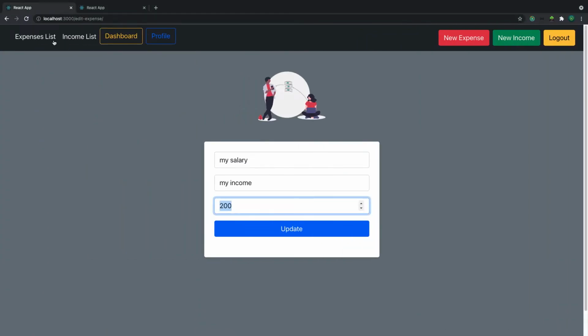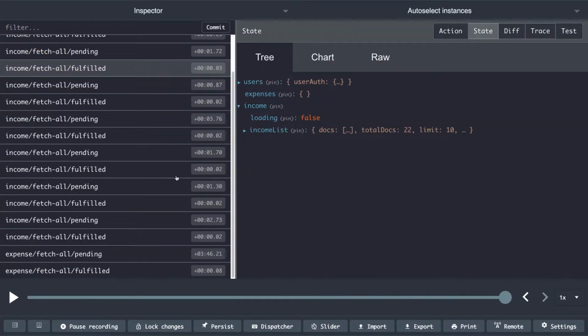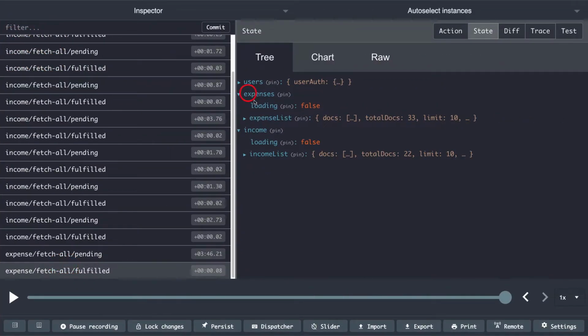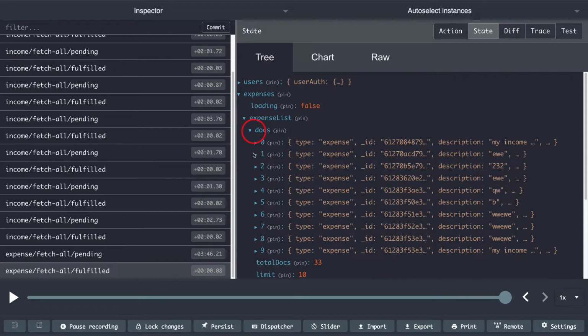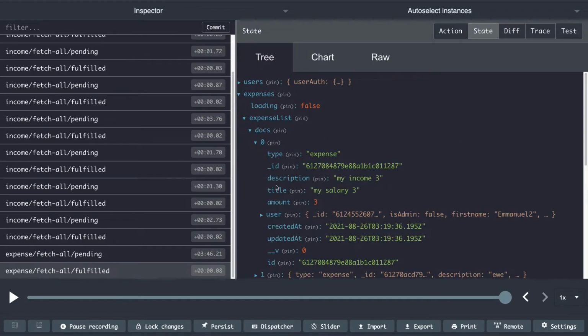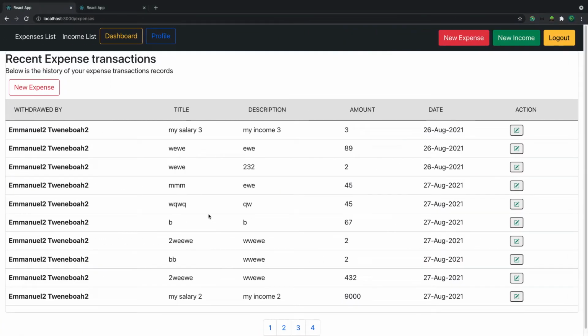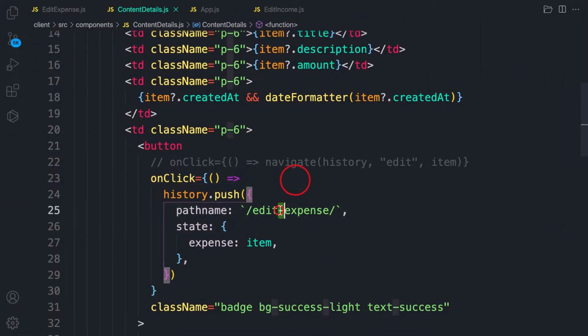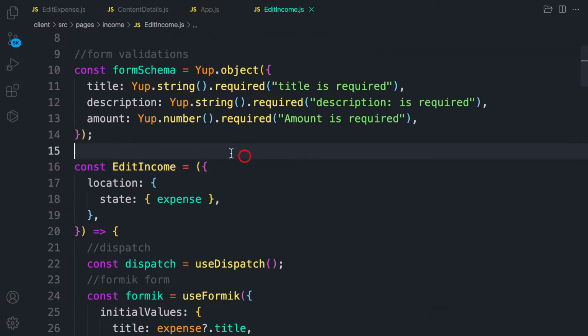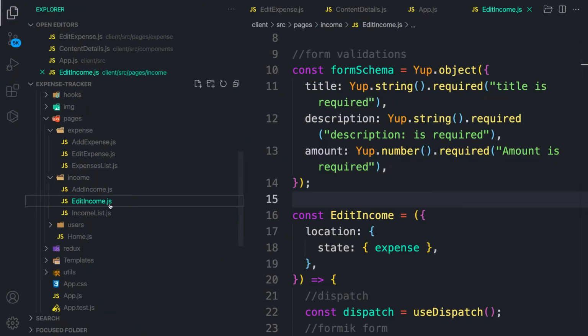Let me go to expense 1, 2. So we can base on that. So let's go to expense. For individual expense, we have a type called, where is it? Expense. So we can base on the action type, the type of record coming, then we display the specific action. So to make it more dynamic, more universal, let's change this one to just edit. This time around, we don't need the edit component or edit income. So here, we can remove that.